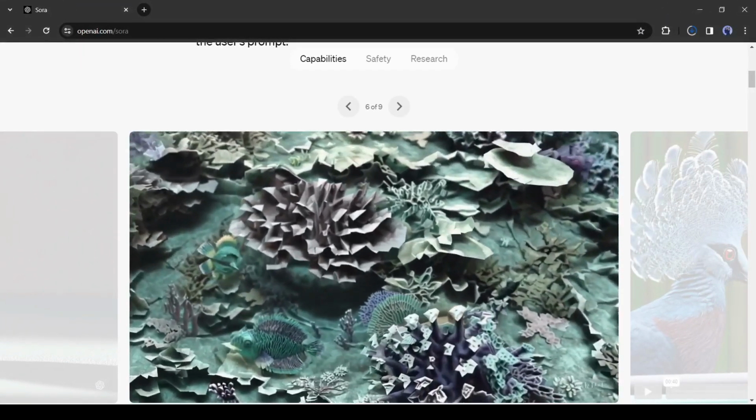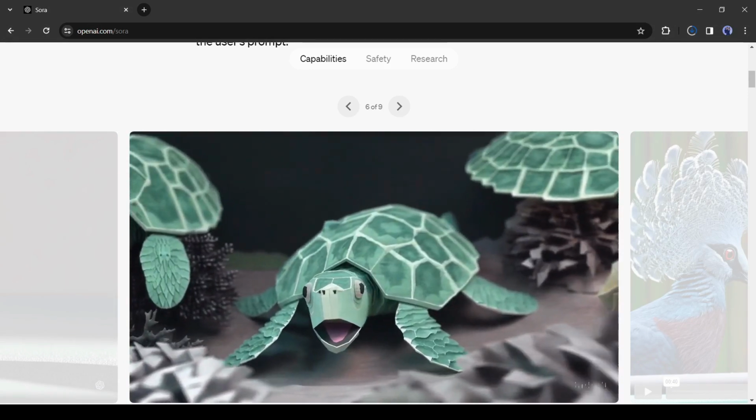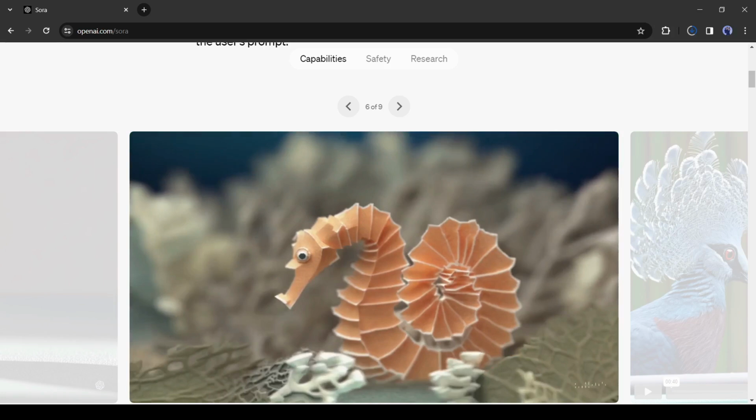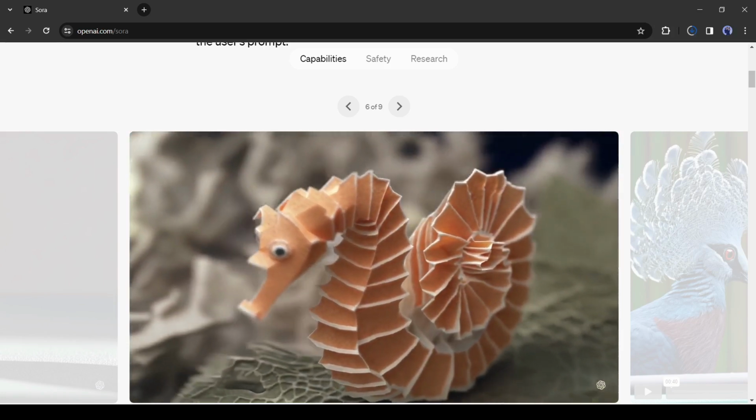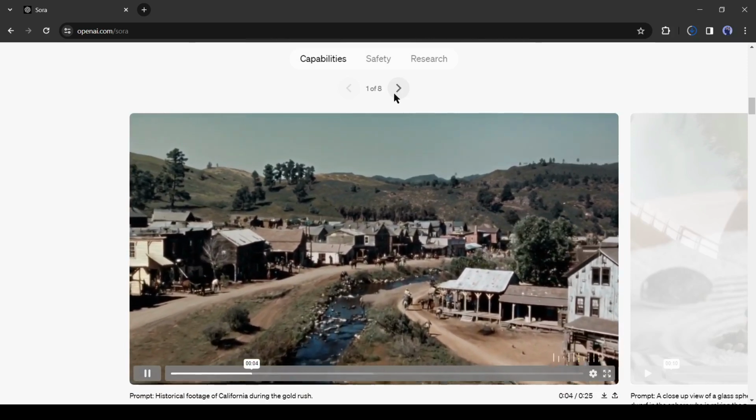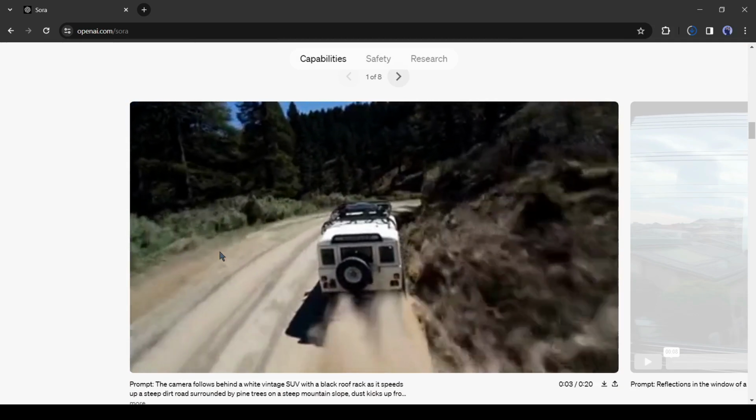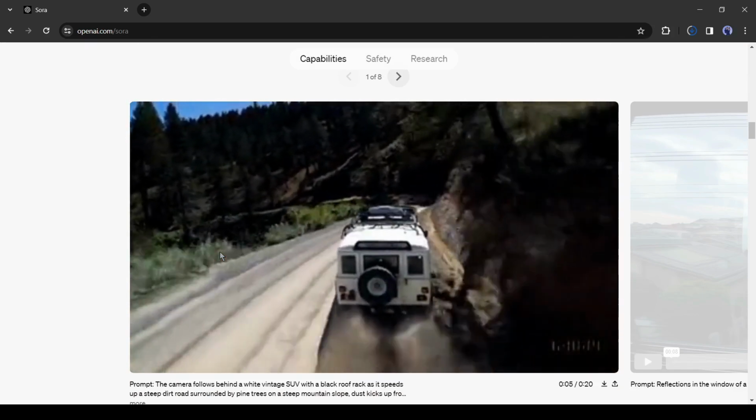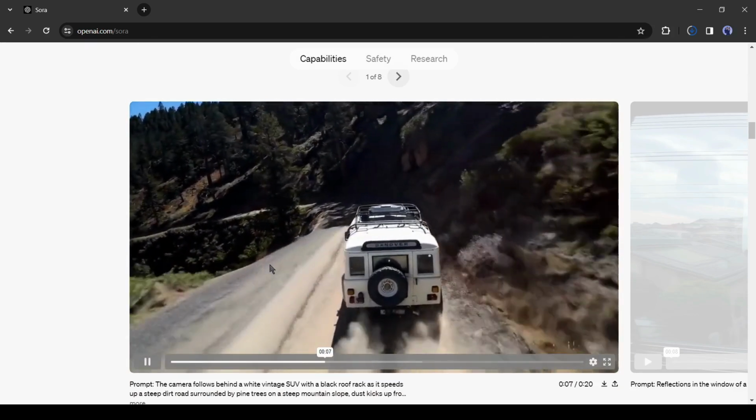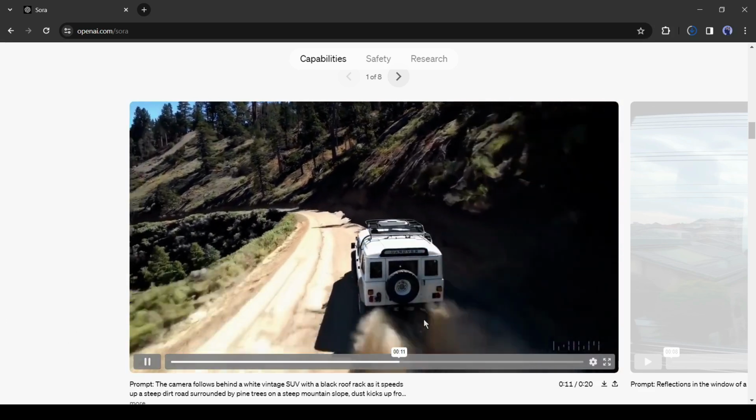Now look at this. It's an underwater scene of a paper craft world of a coral reef, rife with colorful fish and sea creatures. See the quality and how the camera works. That's really amazing. Sora is able to generate complex scenes with multiple characters, specific types of motion, and accurate details of the subject and background. The model understands not only what the user has asked for in the prompt, but also how those things exist in the physical world.